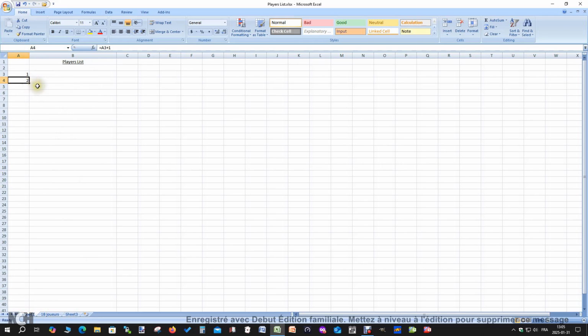I'm going to move the cursor over the little square that you see in the cell until my cursor transforms into a black cross, and then I'm going to drag this until I reach 20. So it gives me 18 numbers, 1 to 18, for 18 players. This is for 18 players, let's say. You can have more. It doesn't matter.